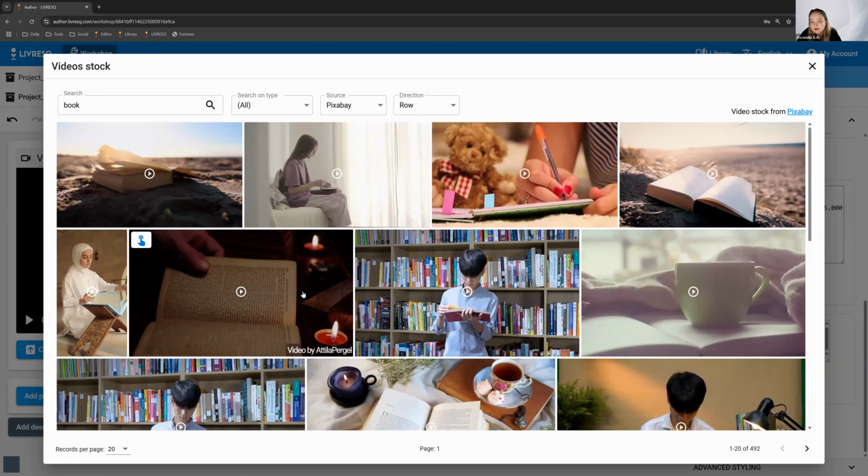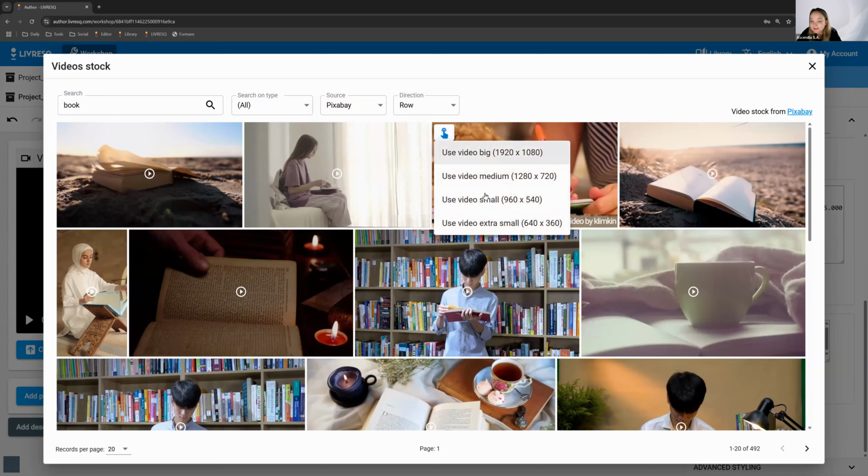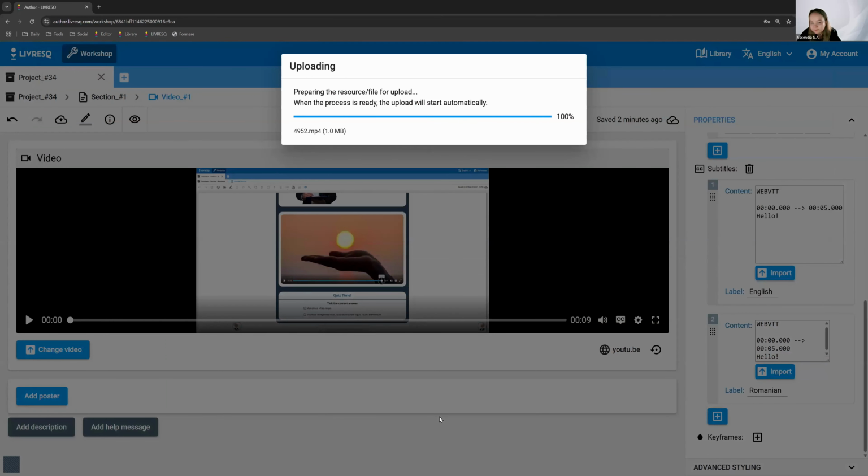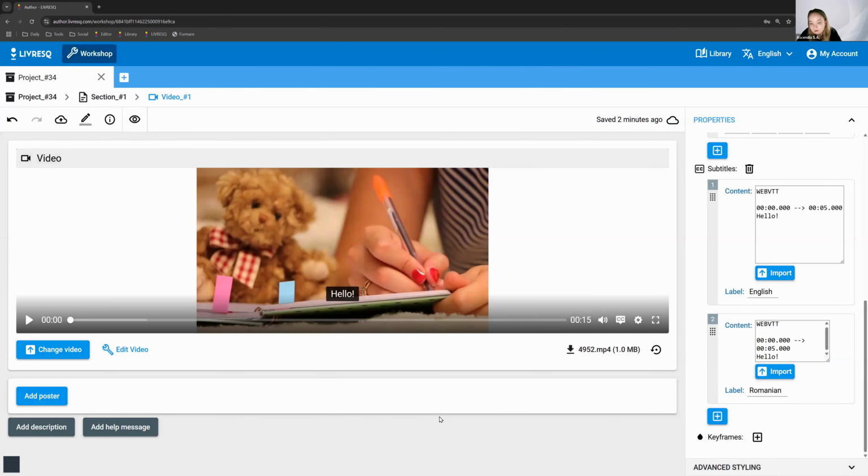Once I've selected a video that I like, when I hover, similar to what we did with images, but I kind of did that on fast forward, I can hover my mouse over the video. This button on the top left side appears. I can select the resolution. I'm just going to go with extra small so that we don't wait for the video to load too much. We have one megabyte of video. It's a 15-second stock video.